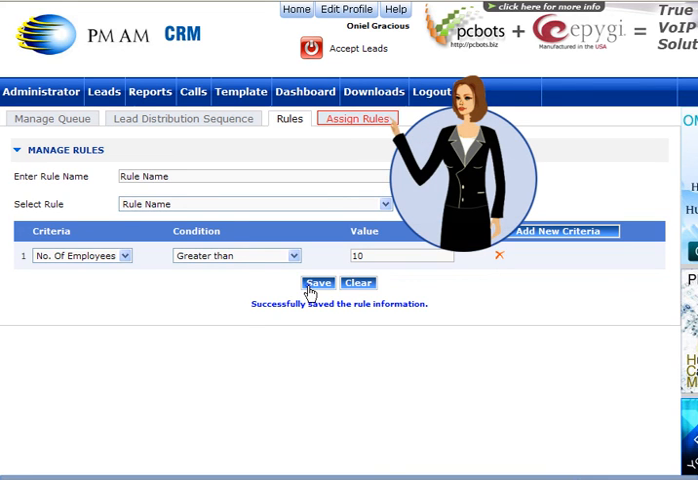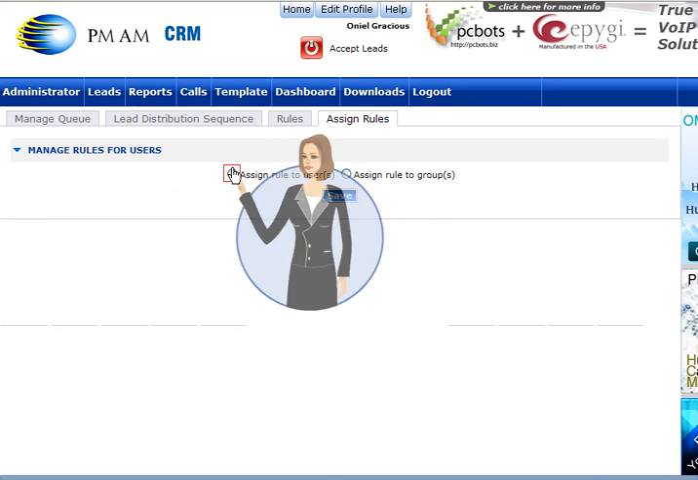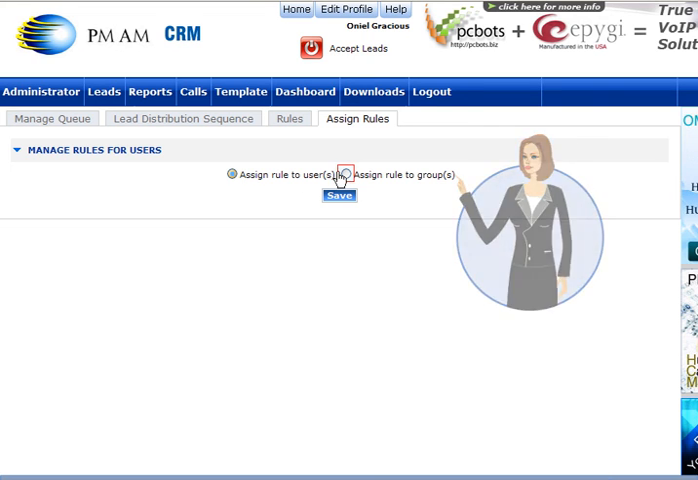Assign Rules tab. Once you have created rules, these rules need to be assigned to certain salespersons or groups of salespersons. If you wish to assign rules to individual salespersons, you can click on the radio button Assign Rules to Users. You can only use this option if you have defined queues and not groups. If you wish to assign rules to a whole group, click on the radio button Assign Rules to Groups.